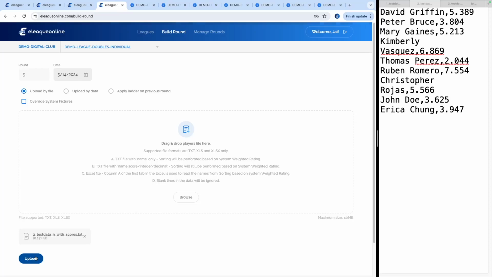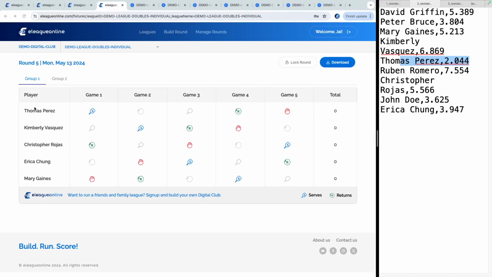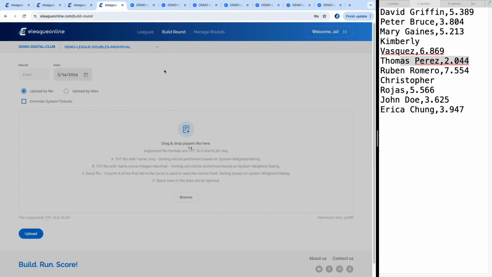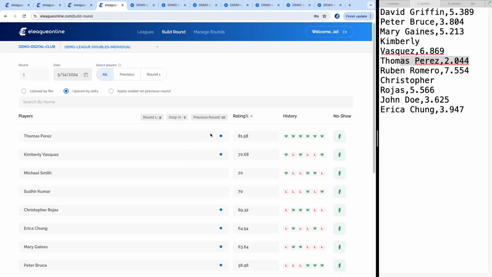So if I upload, you will still see Thomas on the top, regardless of the fact that Thomas had a 2.044 rating here, right? Because Thomas played well in this league so far, and it's going by the weighted rating of what Thomas had. So Thomas, Kimberly, Christopher, that's the order that currently prevails in the sheet, right? Thomas at the top, Kimberly and Christopher, and so on and so forth.